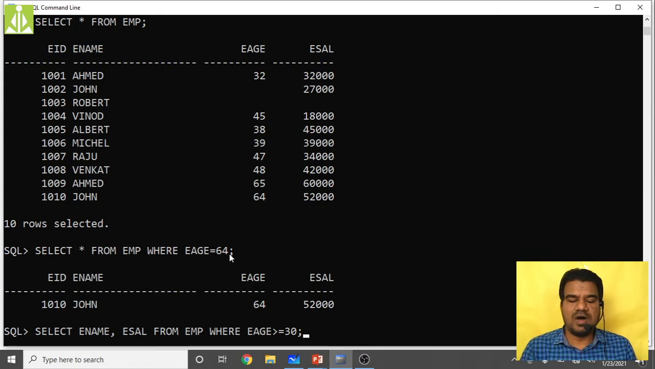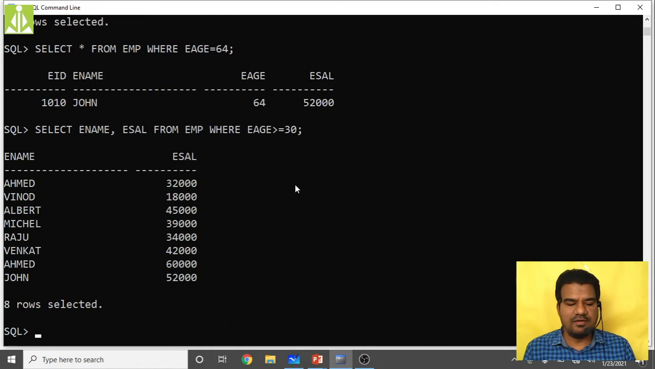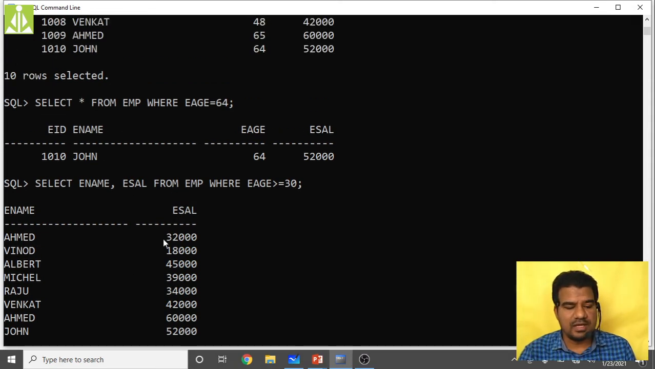So from all these records, how many will be skipped? This will be skipped, and these two we don't have any age specification over here. So these two will be skipped, and this 38, 39 will also be skipped. So we get 45, 47, 48, 65 and 64. So around 1, 2, 3, 4, 5 records we will get. 30 plus we have written, right? E age must be greater than or equals to 30. So it is retrieving.